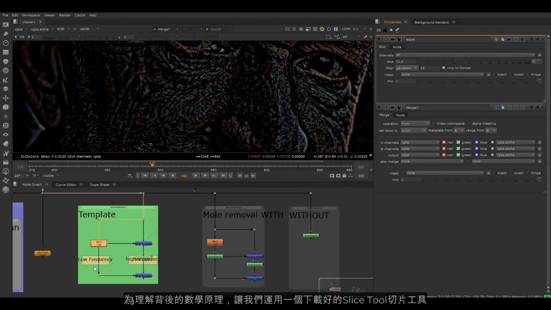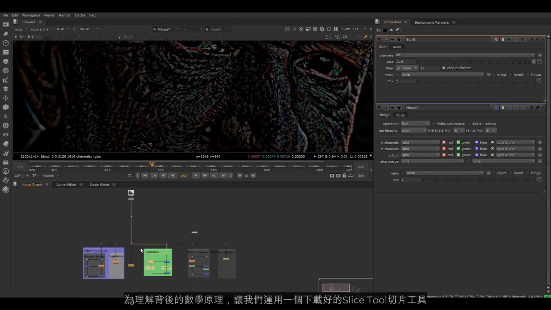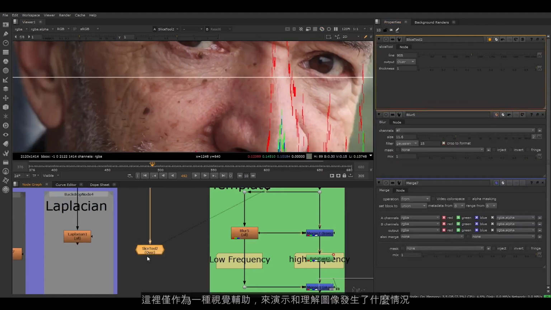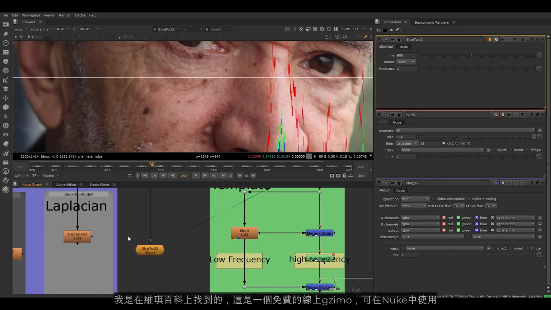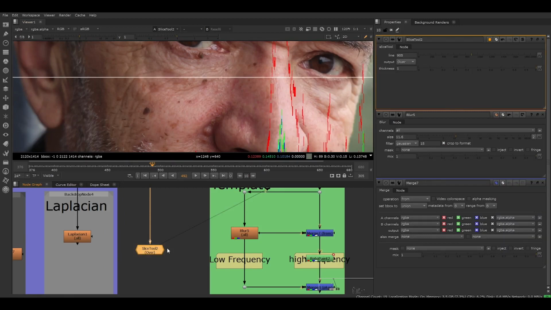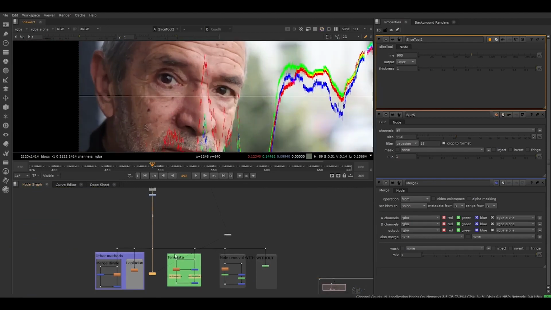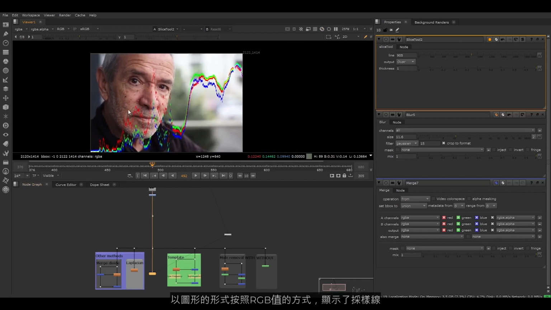To understand the math behind this, let's use the slice tool gizmo I downloaded. It is used as a visual aid for demonstration purposes and understanding what is happening to our image. I found this gizmo on Nukepedia. It's a free online library of gizmos and tools that you can use in Nuke. If you view the slice node, you can see I've taken a slice of the image. This is the line it's sampling from. It will display the sampled line in graph form in the RGB values.